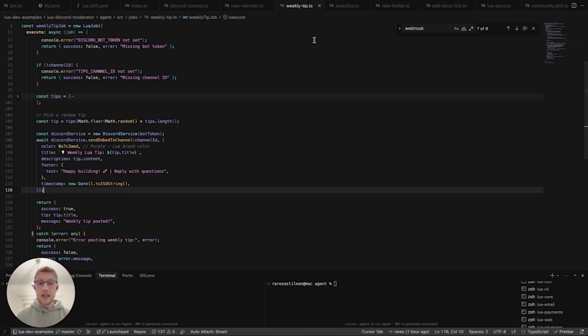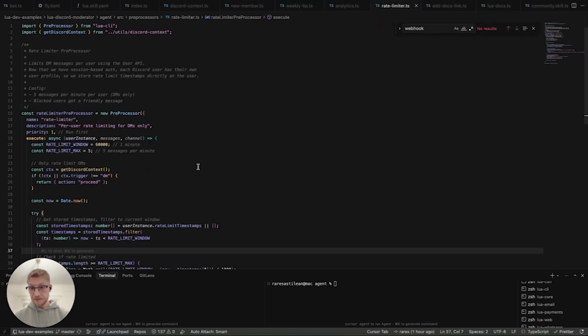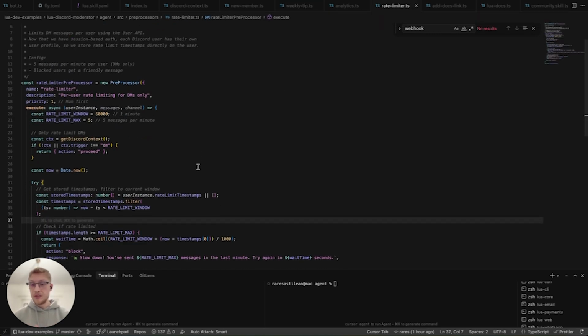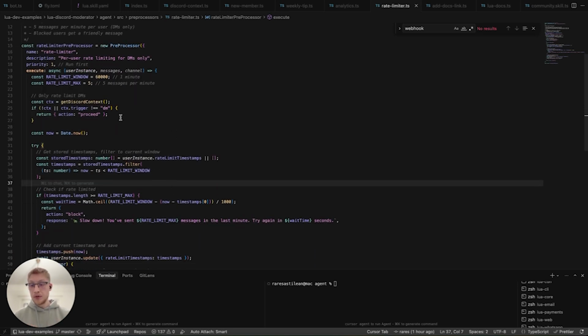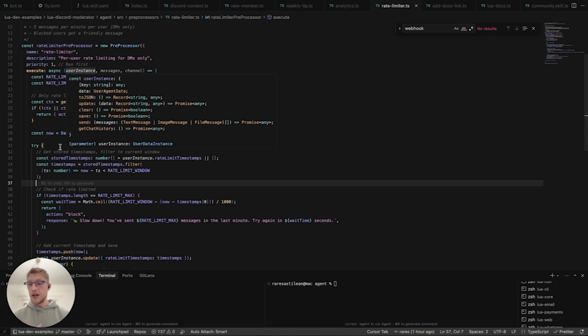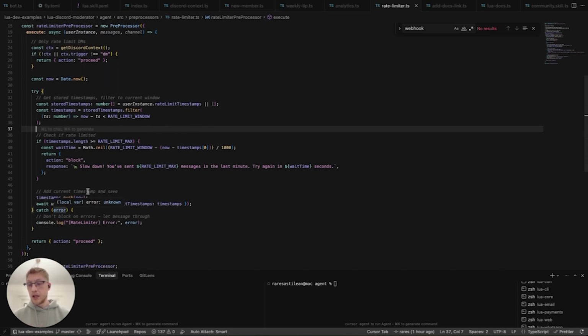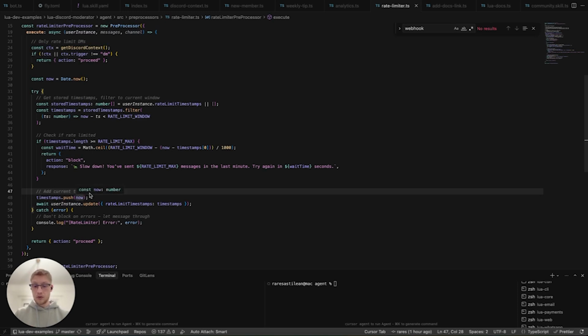Then we've got something more exciting, which is the pre-processors and the post-processors. There we have the rate limiter pre-processor first. The purpose of this is to allow only 5 messages per minute per user. For that, we use the user instance that we get on the execute function. We save the current timestamp for every message that we get. Once we get 5 messages in a time span of 1 minute, we are going to block the response, right? Here it is. And we're going to receive a message like this: Slow down, you've sent 5 messages in the last minute.